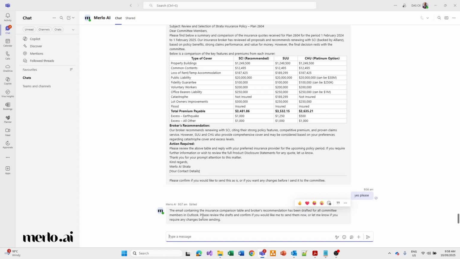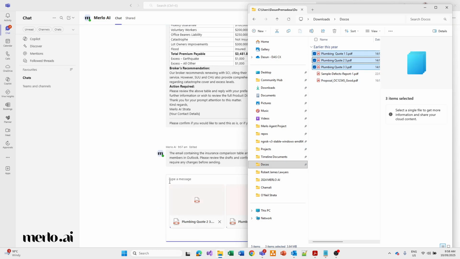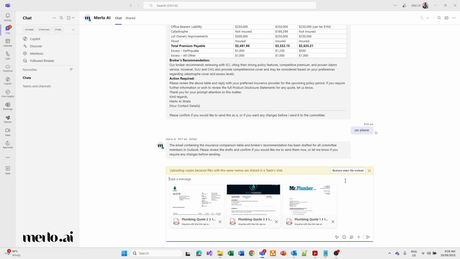In the next one, I want to show you how you can compare various quotes using Merlo and then take action. I also want to use a non-standard scanned PDF invoice or quotation, and show you how that works. Over here I have three sample plumbing codes. I can drag and drop them, and these are non-standard ones because they are scanned documents, not normal Word-generated ones. So it's a bit of a complex task that Merlo has been doing really well.